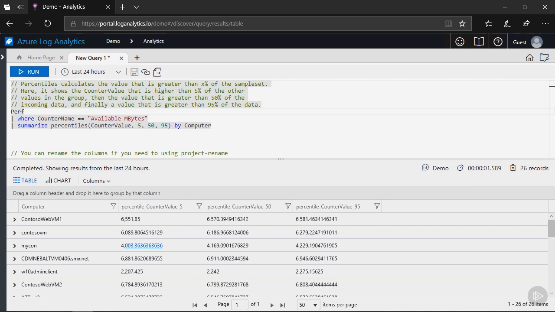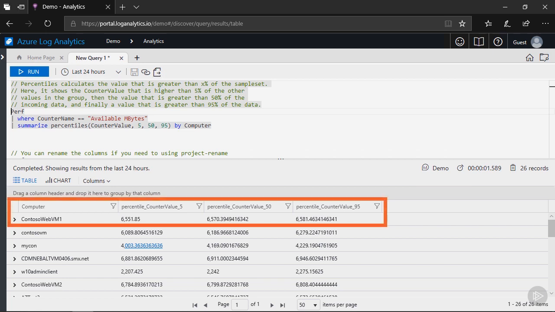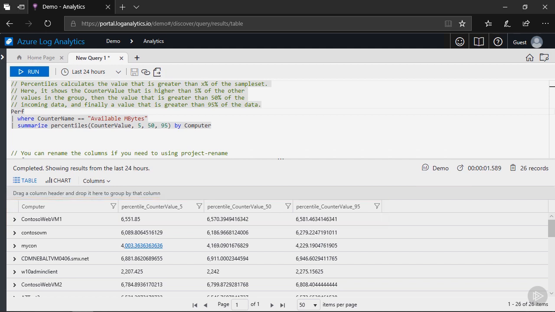On the first row of the return set, Contoso Web VM1, the first column, percentile counter value 5, reads 6,551. This indicates that this value is greater than 5% of the values in my incoming sample set. If I move to the next column, you'll see the value is 6,570. This means 6,570 is greater than the values of 50% of the data. Likewise, for the 95% column, the value is 6,581.